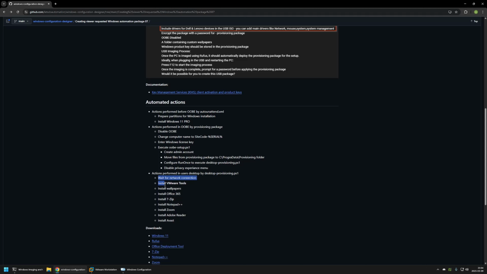And then we have actions that will be executed in the user's desktop by the PowerShell script desktop provisioning that we configured in here. And this will wait for network connection, and after the network connection is detected, it will install VMware Tools. And this was not in the request, but I will be demonstrating how this package works in a virtual machine. And VMware Tools will allow me to demonstrate everything in full screen, because without it, the virtual machine screen is very small and it's very hard to see what's going on.